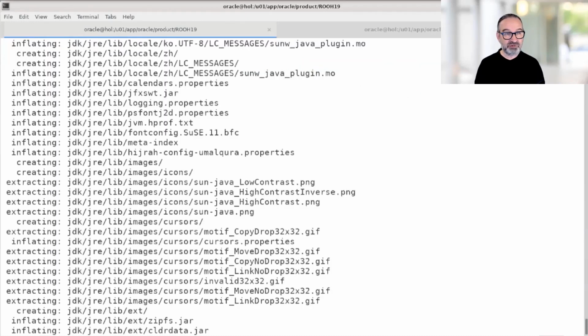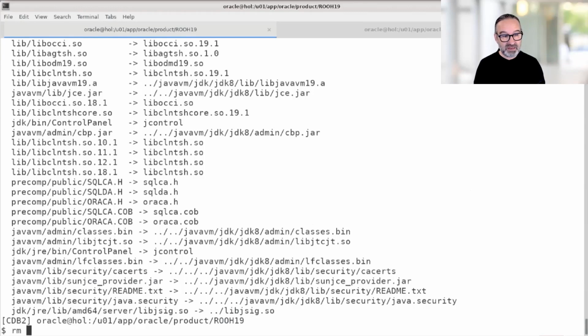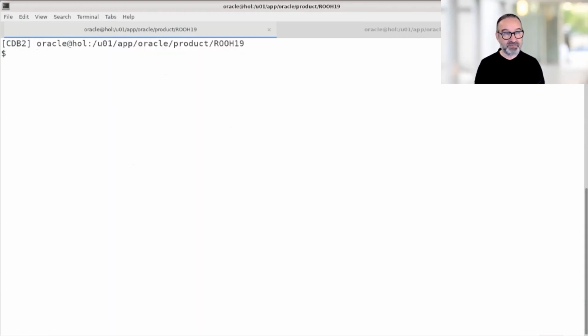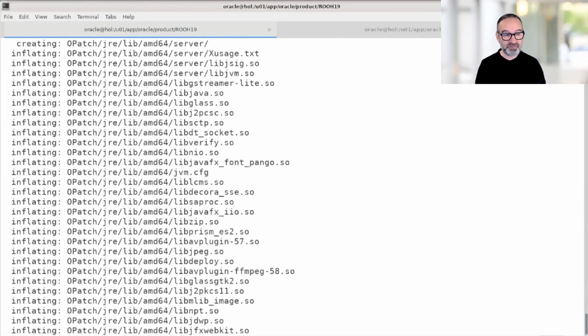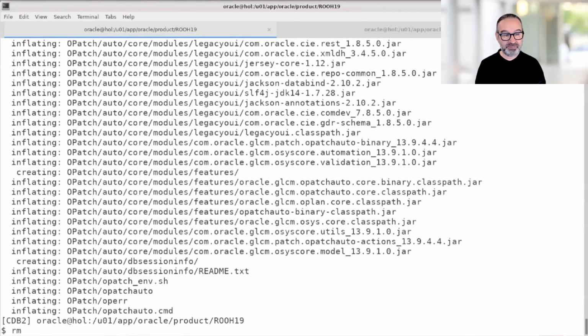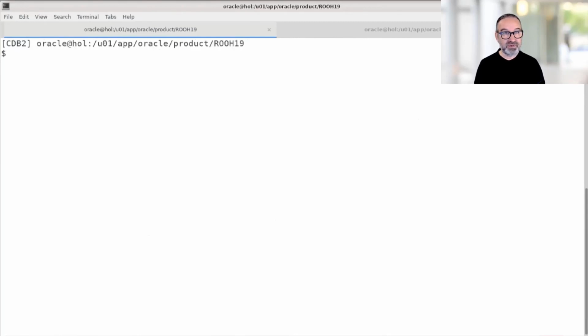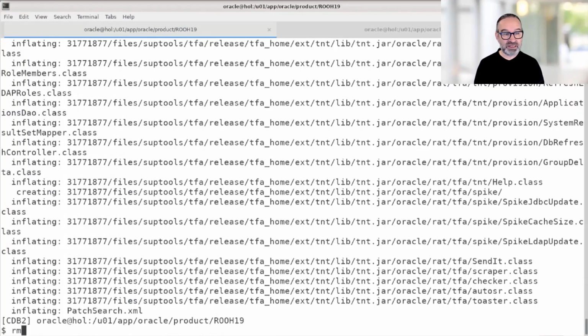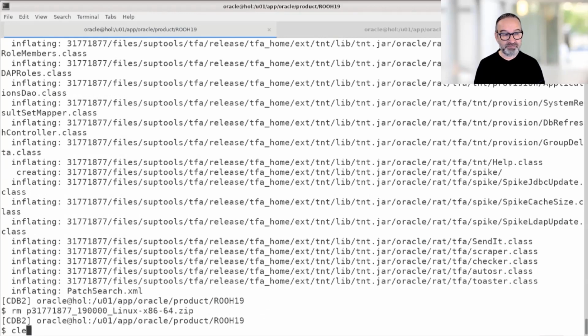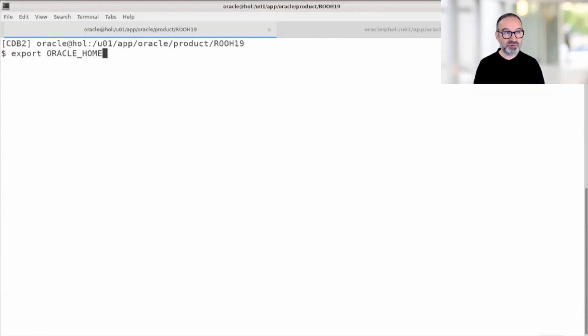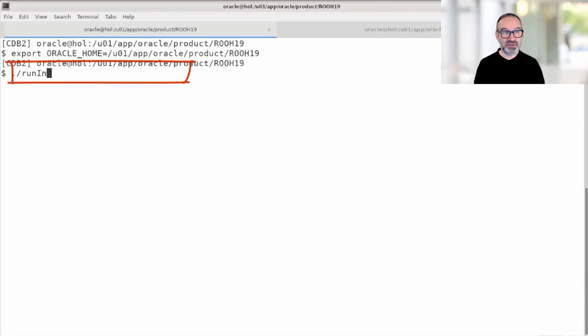So I unzip first of all the base release. Then I clean up the zip file. Next is I remove the OPatch directory. And I unzip the OPatch patch bundle. It recreates that OPatch directory. Remove the zip file. And I do the same thing now for 19.9 in that case, and remove the zip file. So everything removed here, set my Oracle Home. And then I can call the installer.